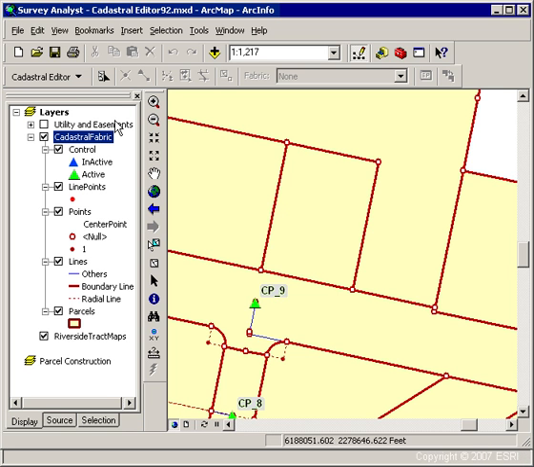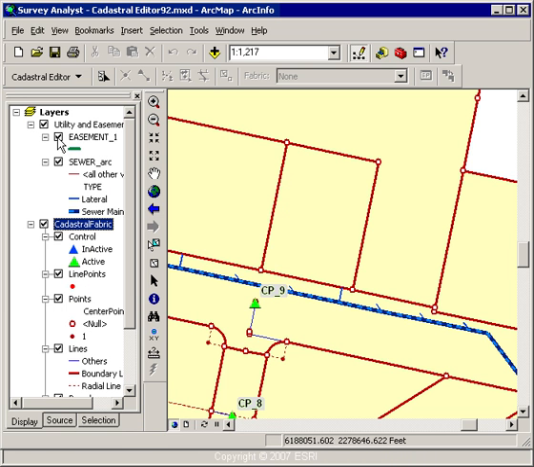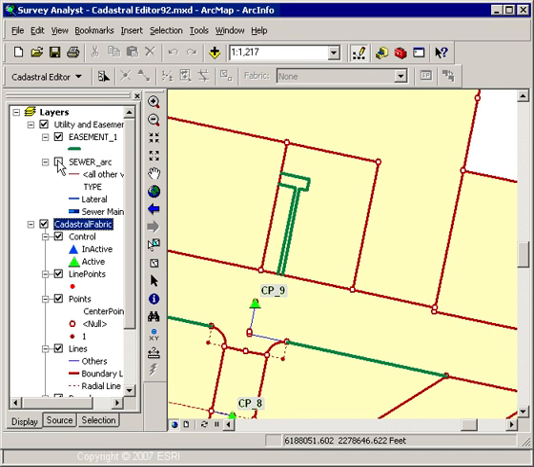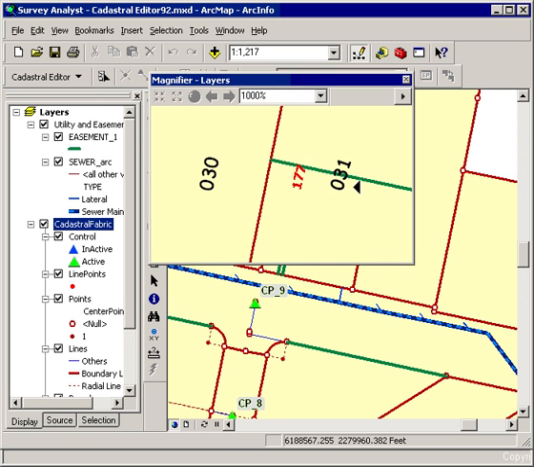What I'd also like to show you, I'm going to turn on some feature classes here. Here I have some easements represented by green lines and some utility lines represented here in the blue. I'm going to use my magnifier window and zoom right into this area, and you can see that this easement line, the end of that easement line touches directly onto this cadastral fabric line. And we want to make sure that that spatial relationship remains intact as we move forward through this demonstration.